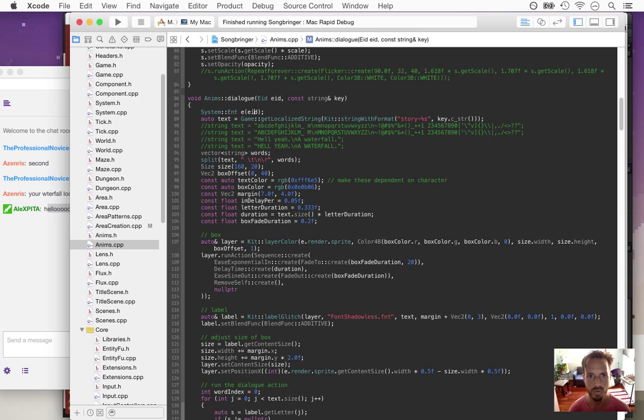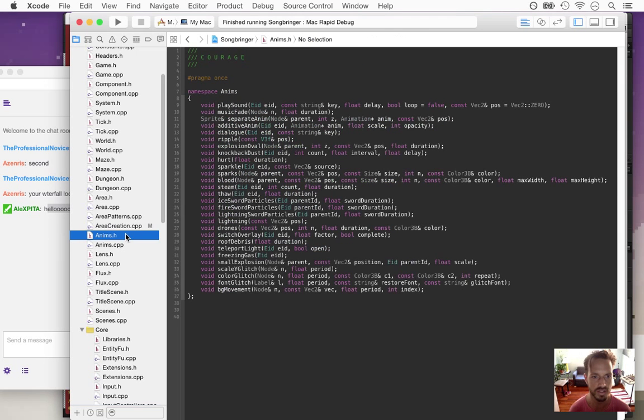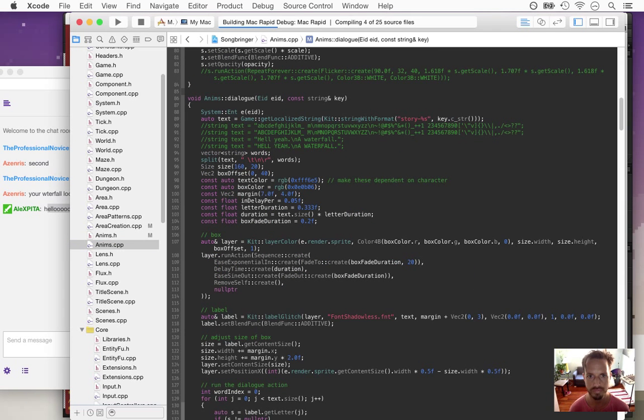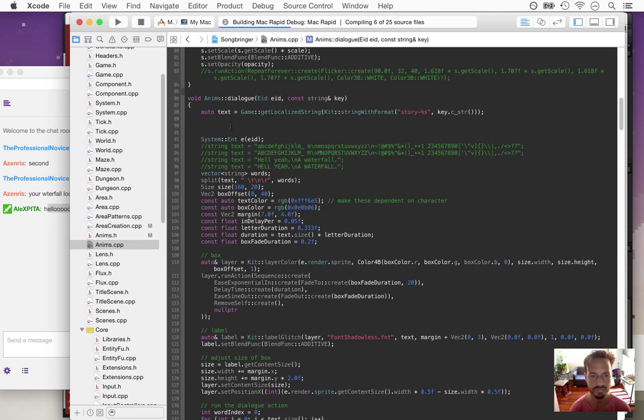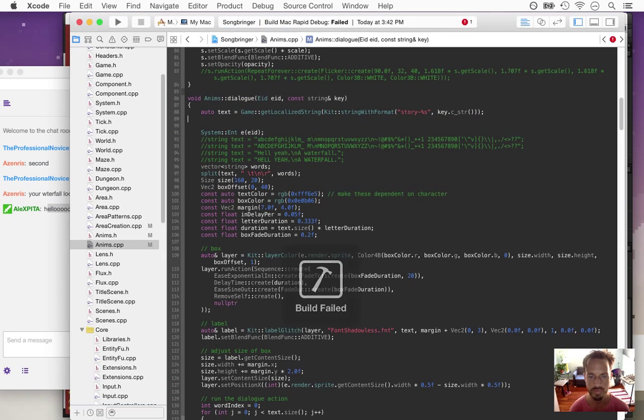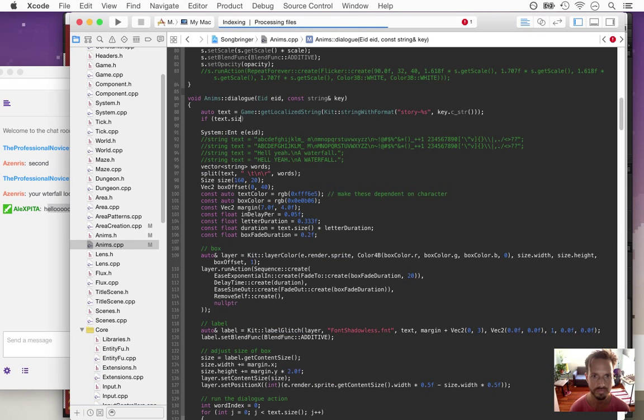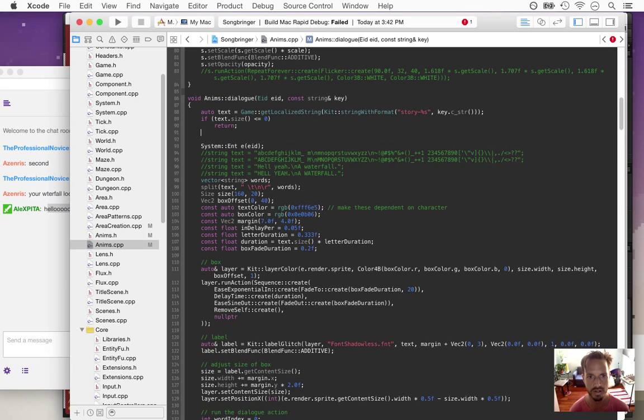So this dialogue thing is not even going to need the id for the character. It'll get it from the text. So first of all, if the text is empty, return.